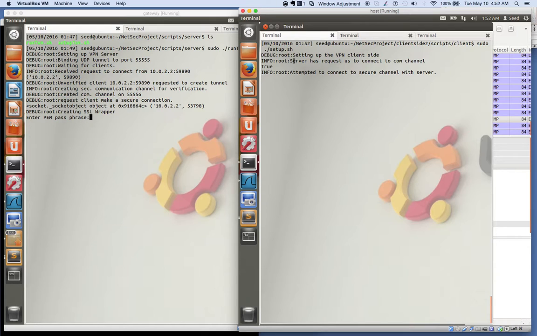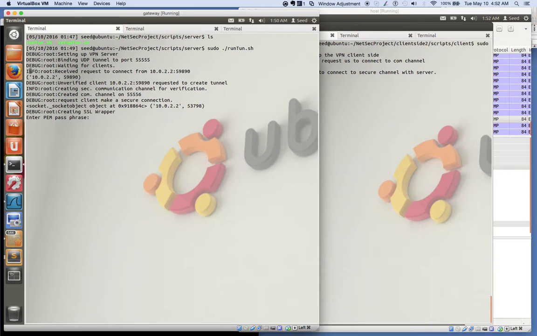What happened now is that over here on the server side, we received a request to connect from the 10.0.22 IP address. We print out that this is an unverified client. So we want to verify that they are who they say they are, and that we want to allow them to connect to the virtual network.